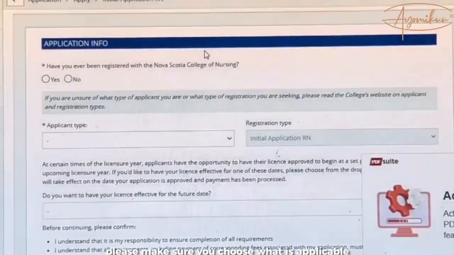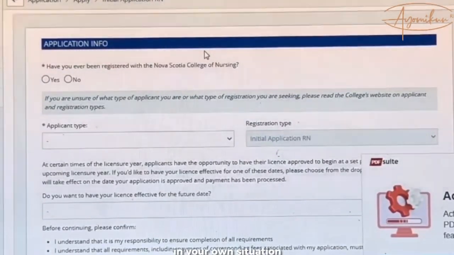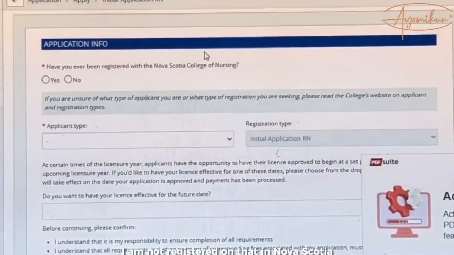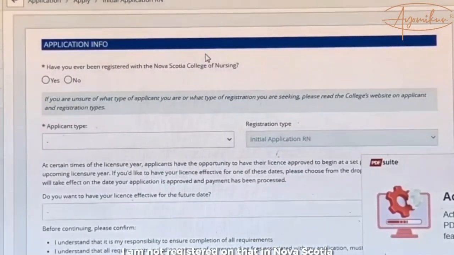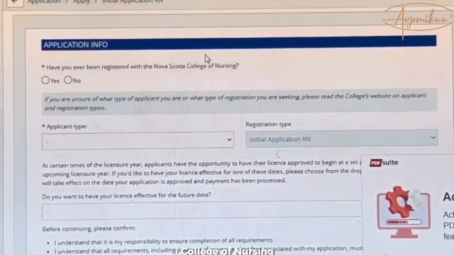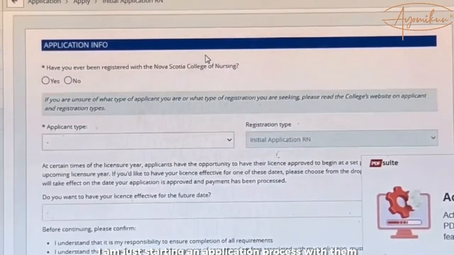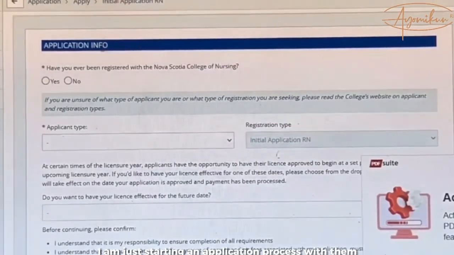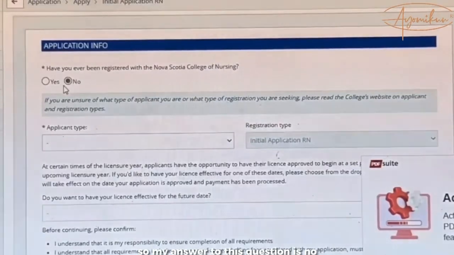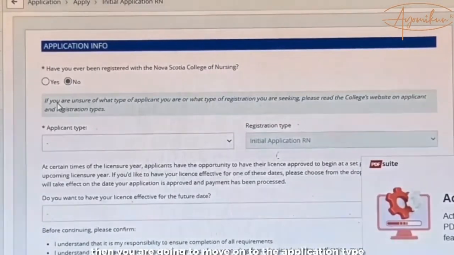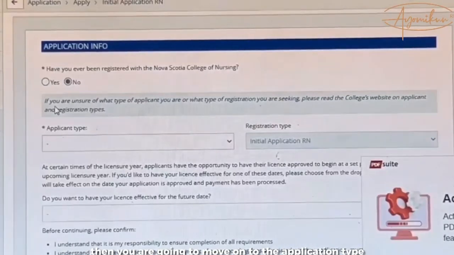Please make sure you choose what is applicable in your own situation. I am not registered under the Nova Scotia College of Nursing. I am just starting an application process with them. So my answer to this question is no. Then you are going to move on to the application type.